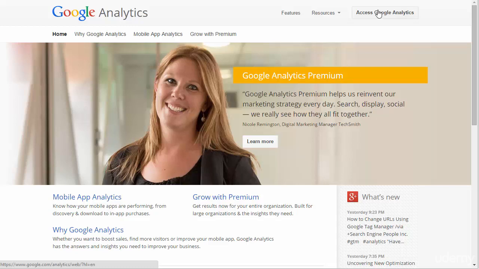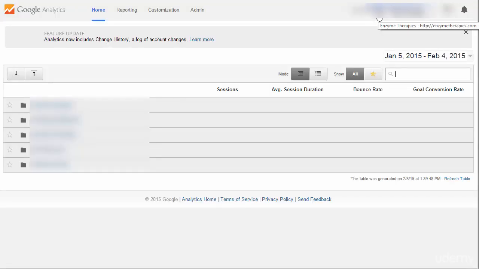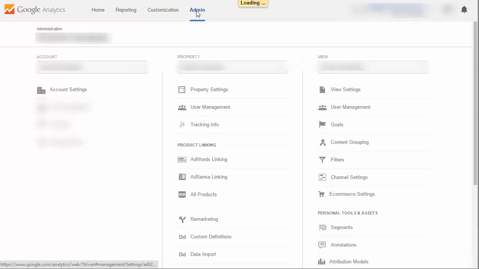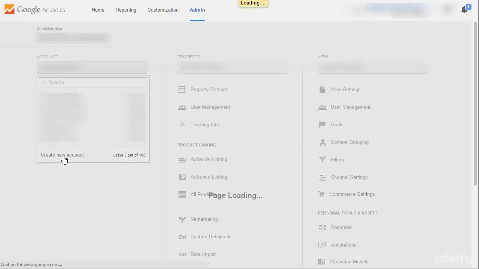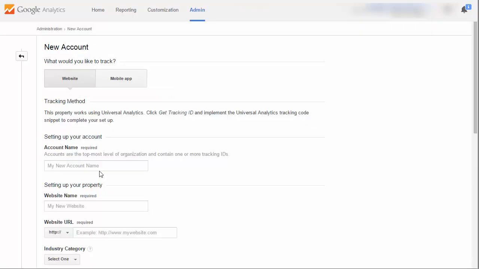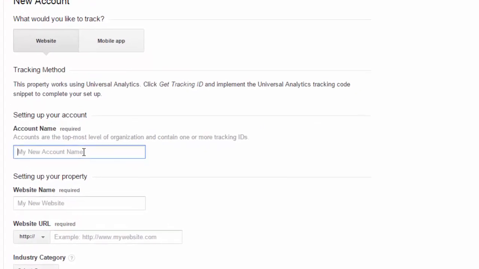So first thing I'm going to do is click on the Access Google Analytics button at the top. And I'm already logged into one of my accounts, and what I'm going to do is click on the admin button at the top, and then in this drop down box here, I'm going to select at the bottom create a new account, and this allows me to enter the details of my new website.